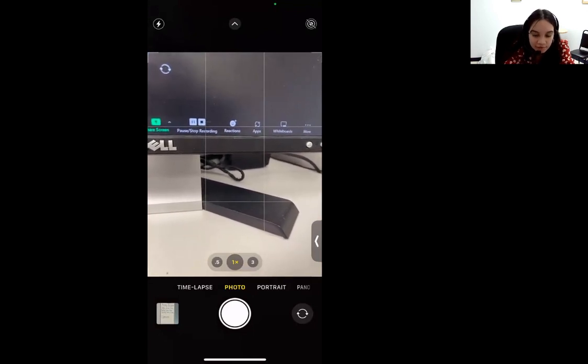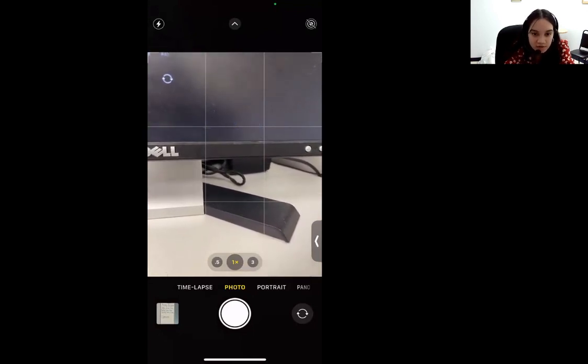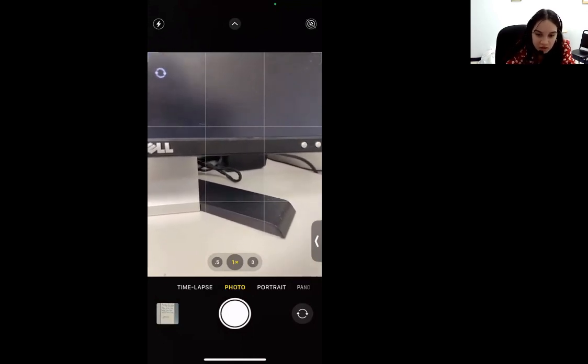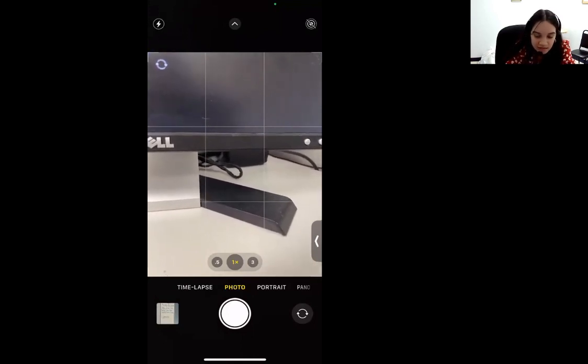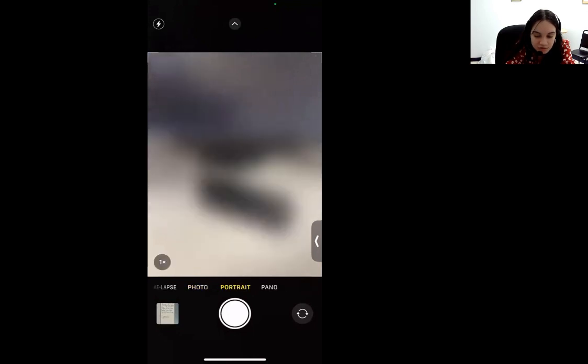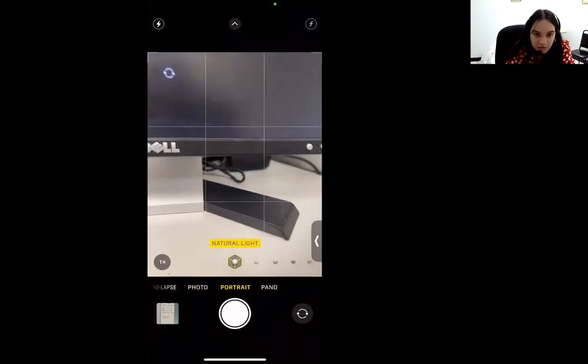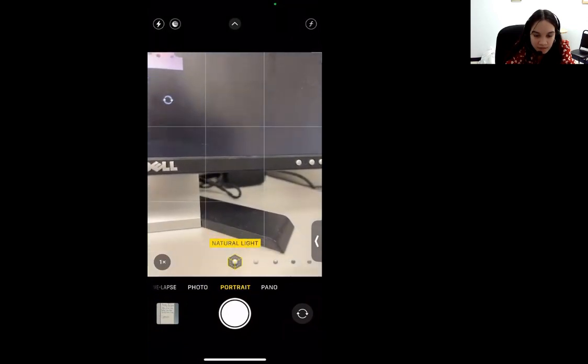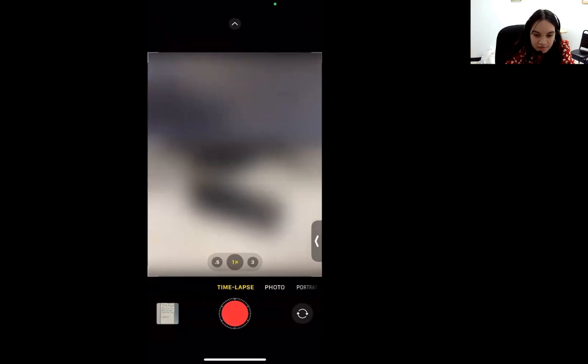So I'm in photo right now, and I know I'm in photo because photo is highlighted in yellow all the way at the bottom. If I moved my finger to portrait, now I'm in portrait mode because portrait is in yellow. And same thing with pano, panorama. All the way on the left-hand side, I have something called time lapse.